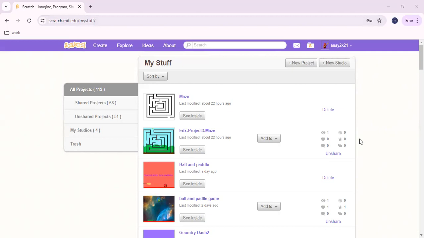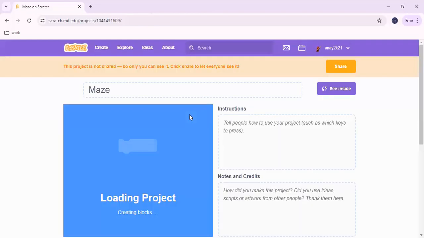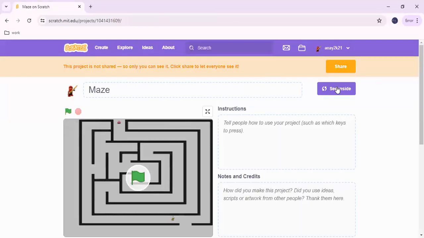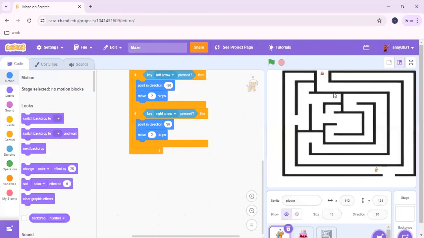Now let's start. So first we will go inside our Scratch profile and click our maze project. Then you'll press see inside.